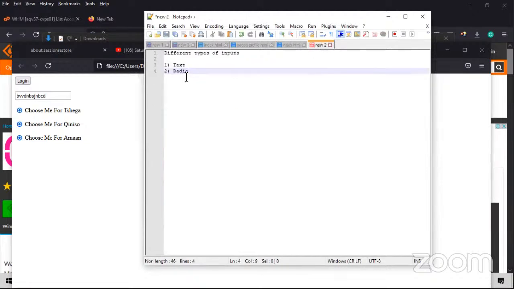So it basically gives it an optional value on which the user can click to go to the next page. Yes, it gives you options. It gives you optional values that you can choose.